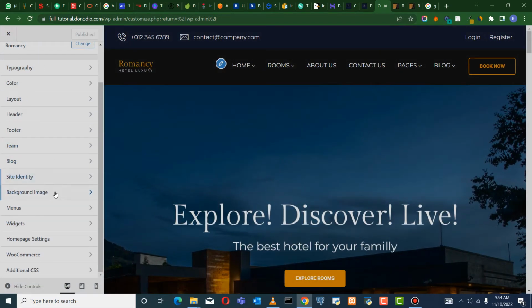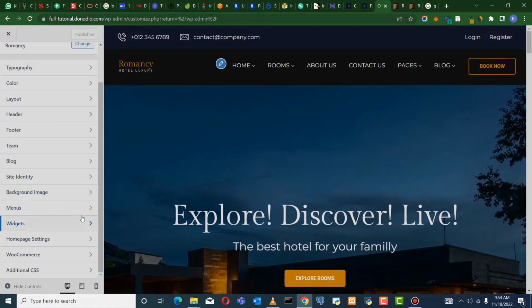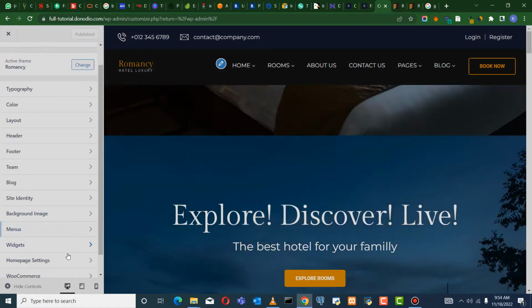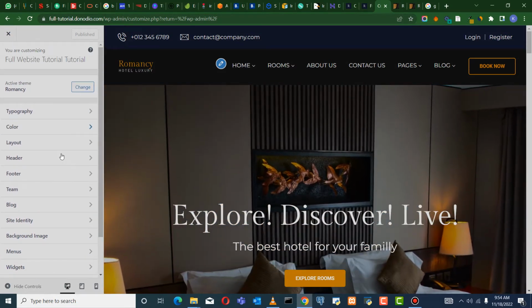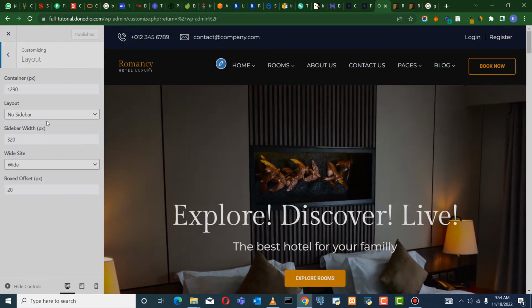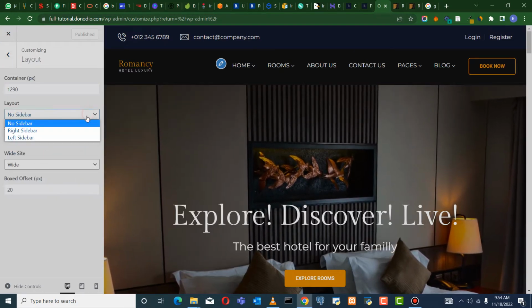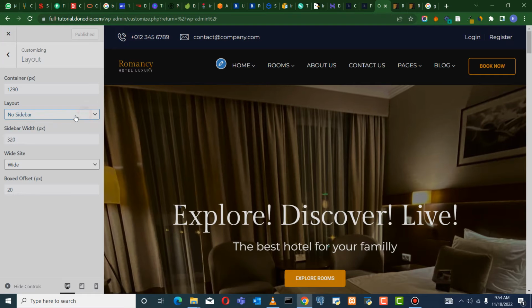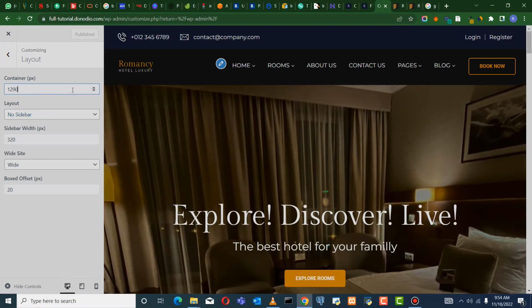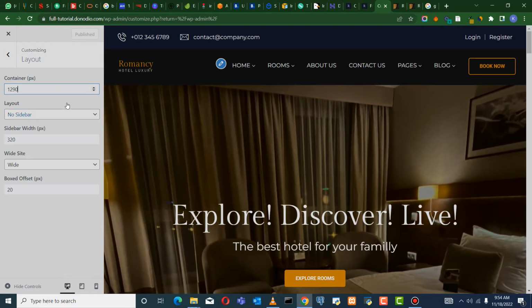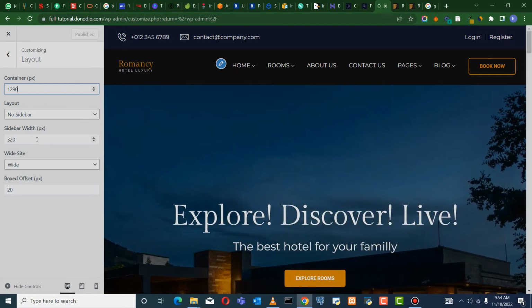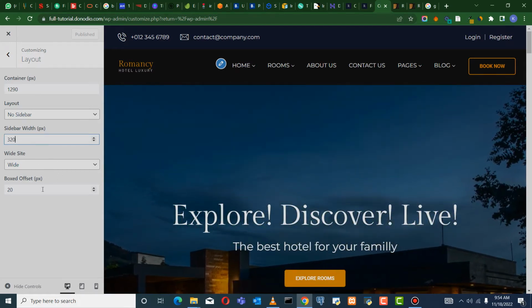And it still brings us to the same thing. So it's the same thing you can do there. So you can see we are going ahead. The layout, you can change the layout. Maybe you want to add sidebars to the right, you can do it from there. Maybe you want this to be 1300, you can add that there. Or you want the sidebar width to be 400, you can do that.